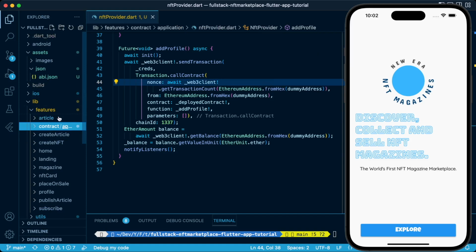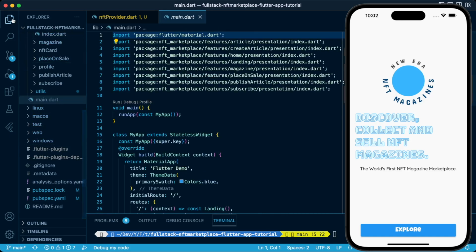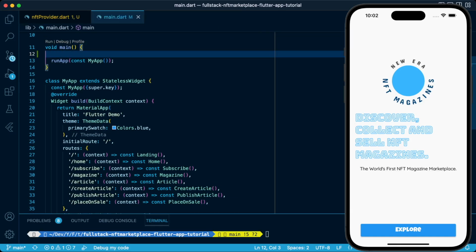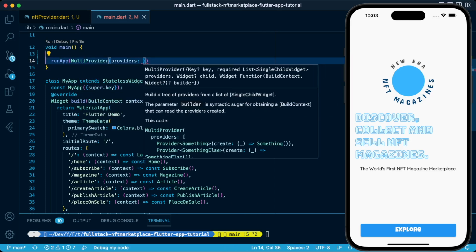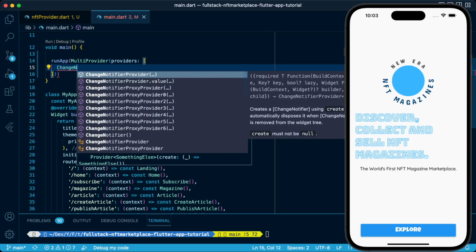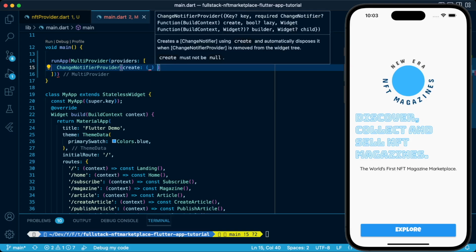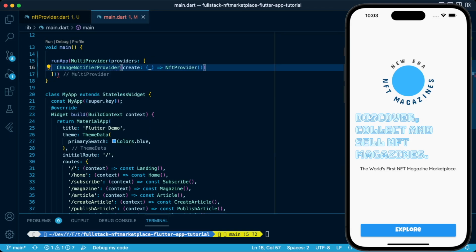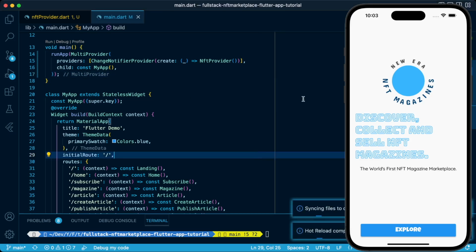So when you refresh that, first we need to set this add profile function to the landing screen, specifically the explore. But because we have a change notifier, we need to set it in the main function first for it to work. So let's do that. ChangeNotifierProvider, create, and pass our NFT provider. Then we set our child to const MyApp class. Great. So let's just refresh our application.